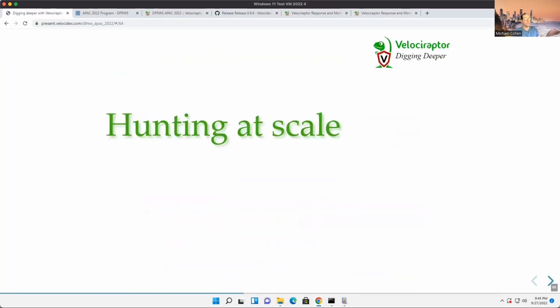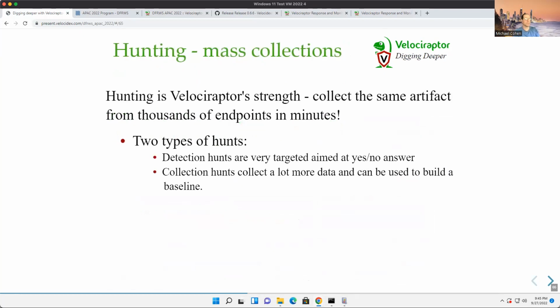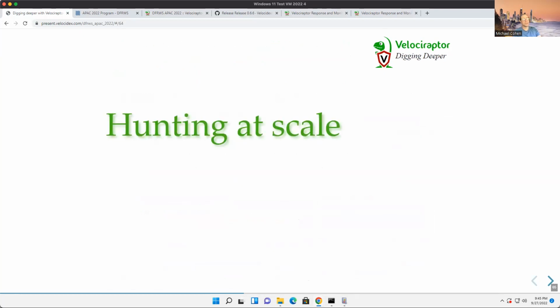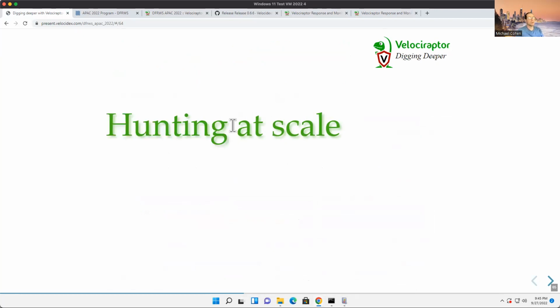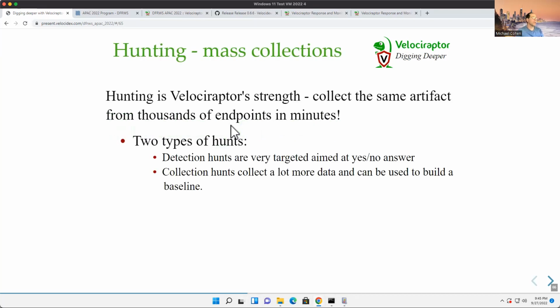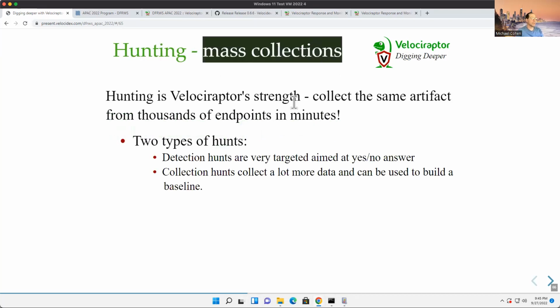But what we want to actually do is hunt at scale. So we want to collect that artifact from all the machines, or lots of machines, thousands of machines at once. And so this brings me to the next topic, which is hunting. Hunting is what we call when we collect the same artifact from lots of endpoints at the same time. So it's all about mass collection and scale.